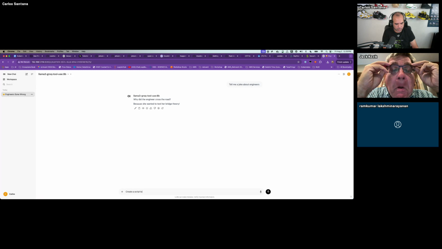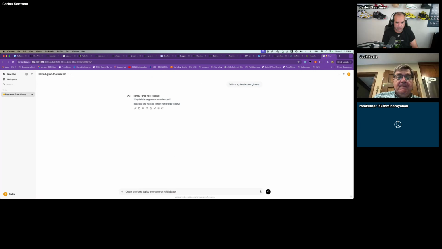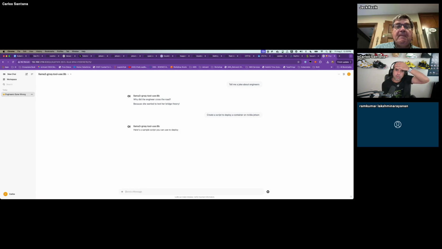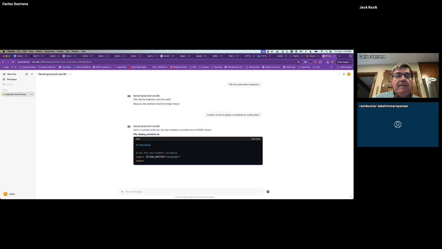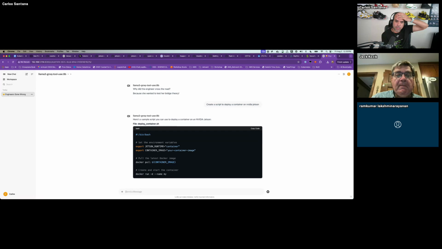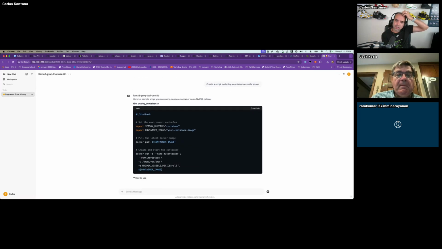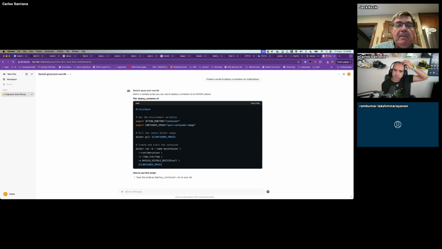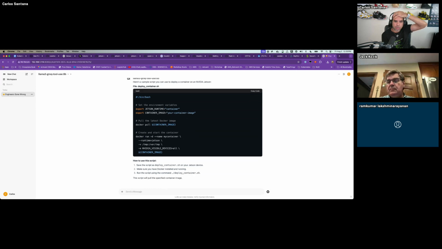Now, create a script to deploy a container on Nvidia Jetson. Let me see if it does it correctly. It says pull the Docker image. Yeah, very generic. Didn't give me the answer. It gives a runtime that says Jetson, which is wrong. But that's basically how you're using machine models on your computer.